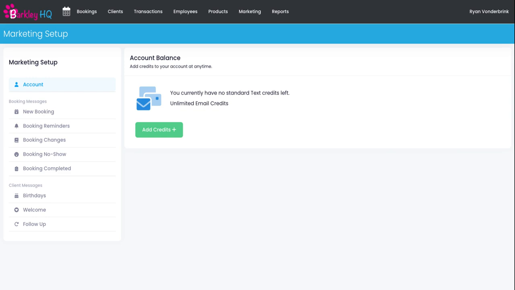Included in your subscription is free email credits. You can send as many emails as you would like. The text credits, or SMS credits, are a paid feature within Barkley HQ. In order to add those text credits to your account, just click this green button here, and it'll take you over to the payment processing system.